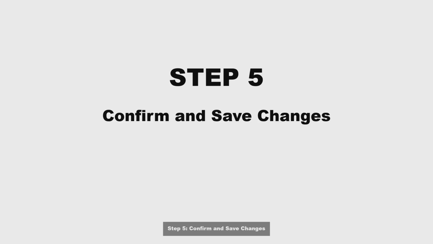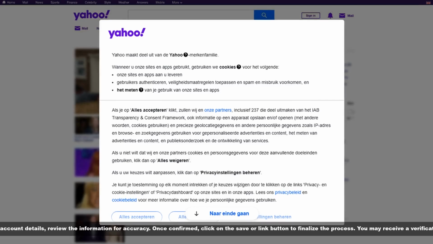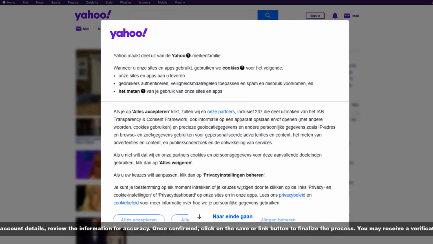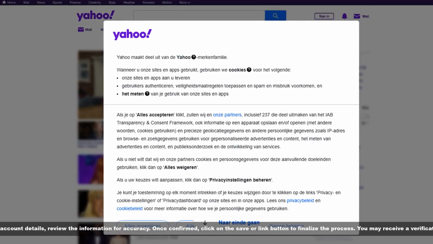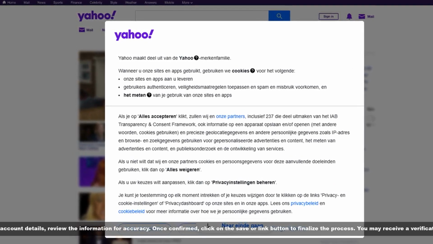Step 5. Confirm and save changes. After entering your bank account details, review the information for accuracy. Once confirmed, click on the Save or Link button to finalize the process. You may receive a verification email or notification.